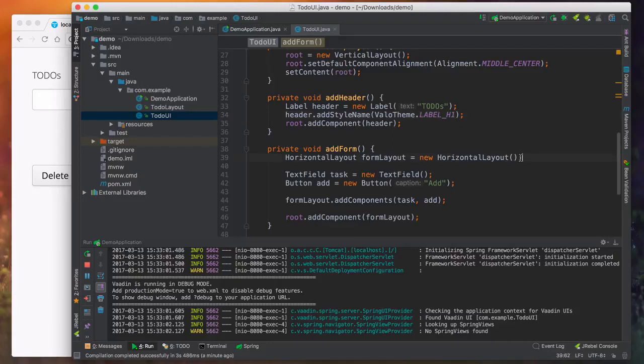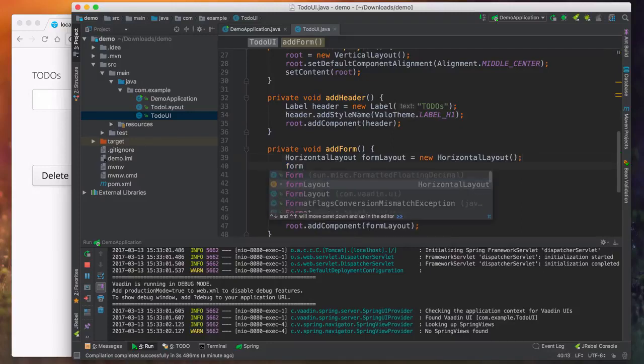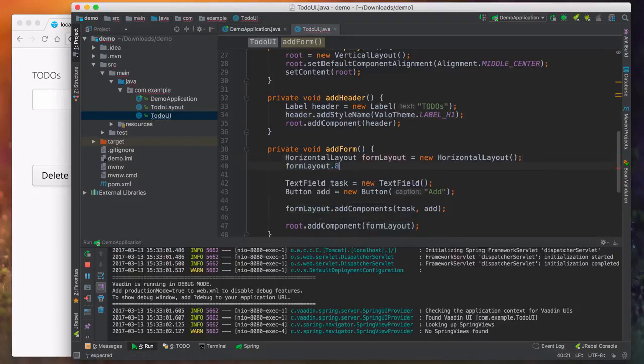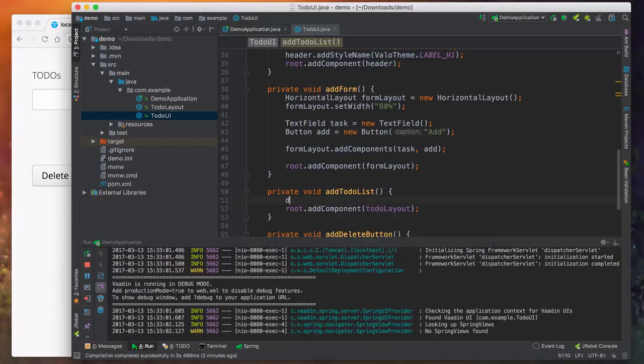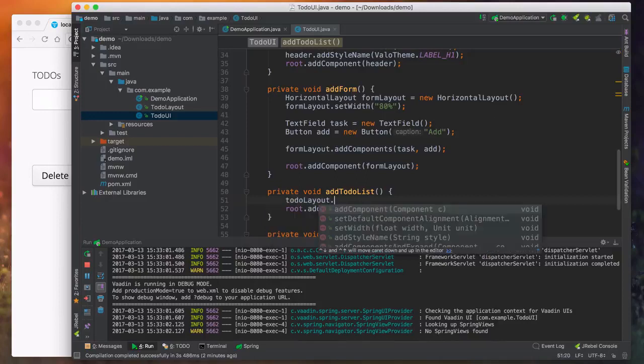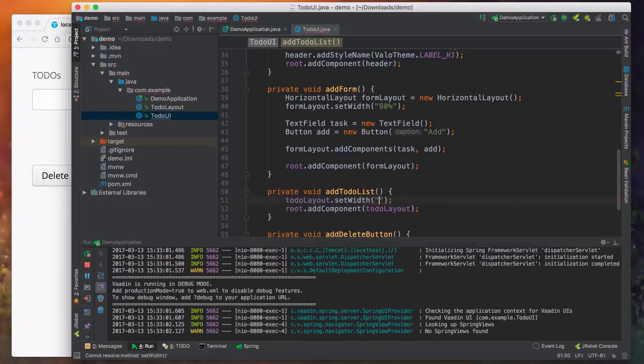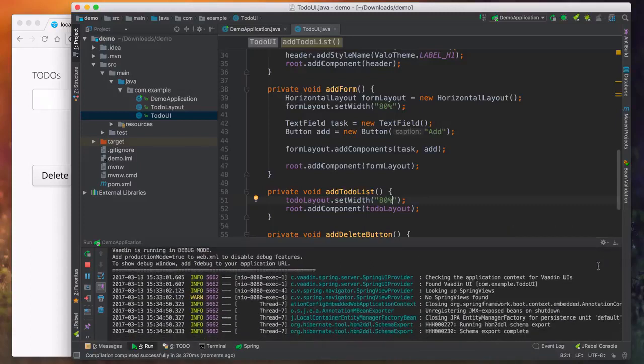For the form layout, I want that to be 80% wide, so that it's not the entire width of our UI here. And likewise for the to-do layout, we're going to make that the same width. So todoLayout.setWidth 80%, like that. Let's go ahead and build that. Since we have those dev tools enabled, that's going to start a rebuild here, and that should get deployed.